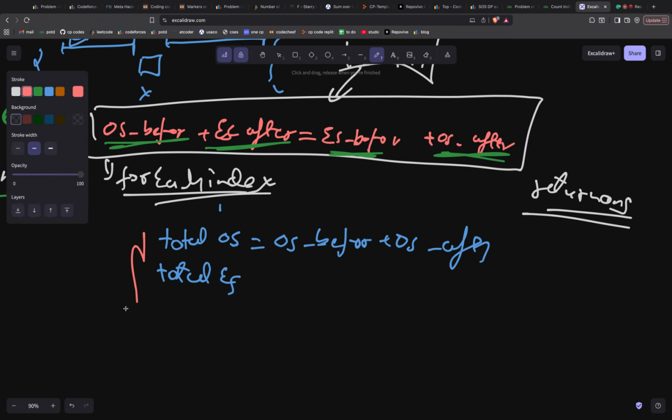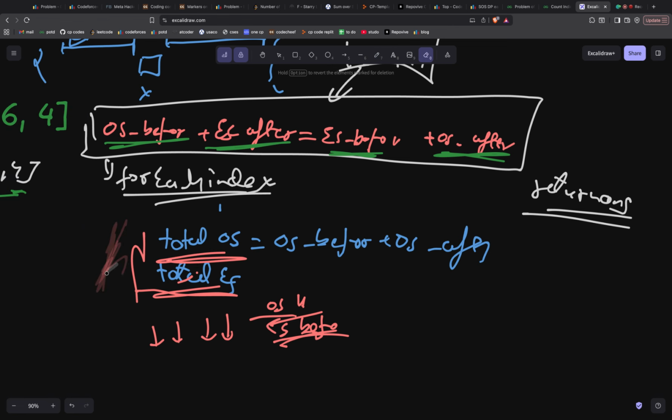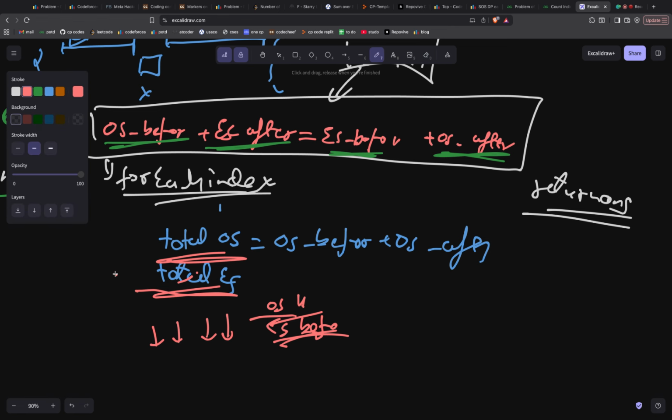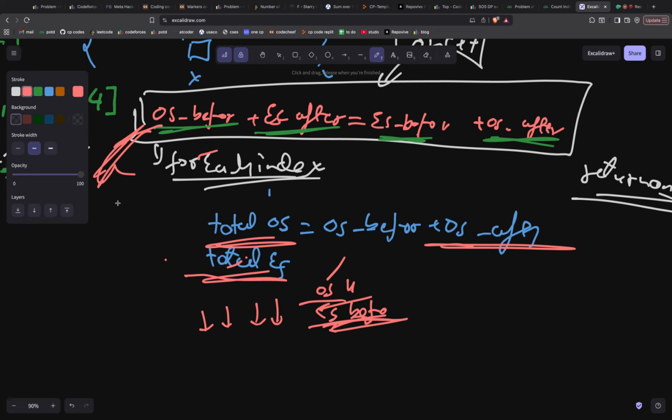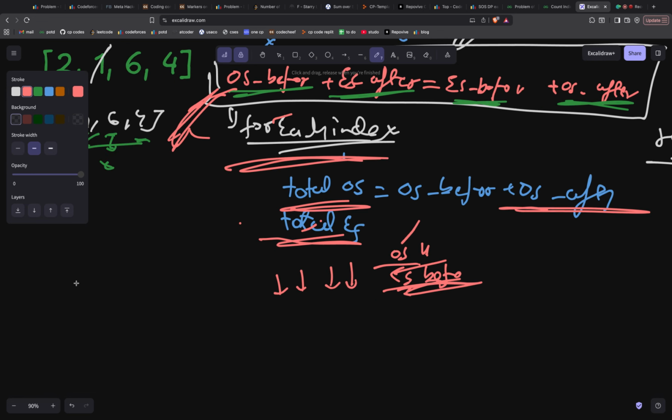If we are able to grasp these two properties, what we can do is traverse the array and maintain OS before and ES before. Using these, we can calculate total OS and total ES, because these are constants in the array. Using this, we can get OS after and ES after, and then with all four values, we can do this check. I think if we see the code, it would be much simpler to understand. Let me show you the code then.